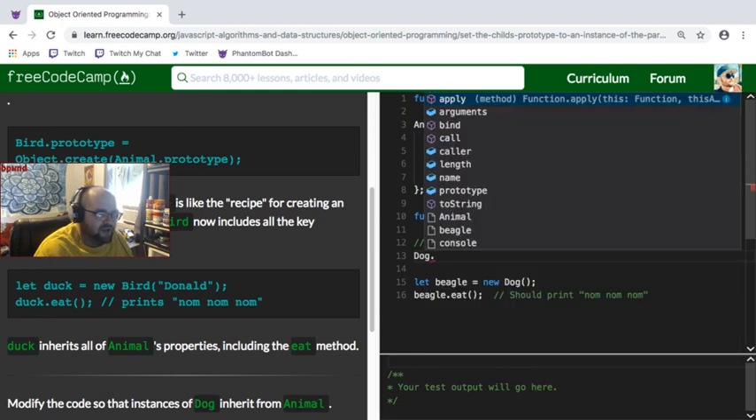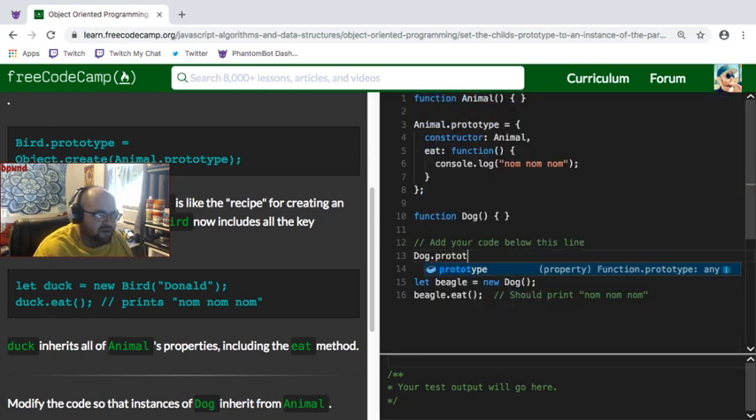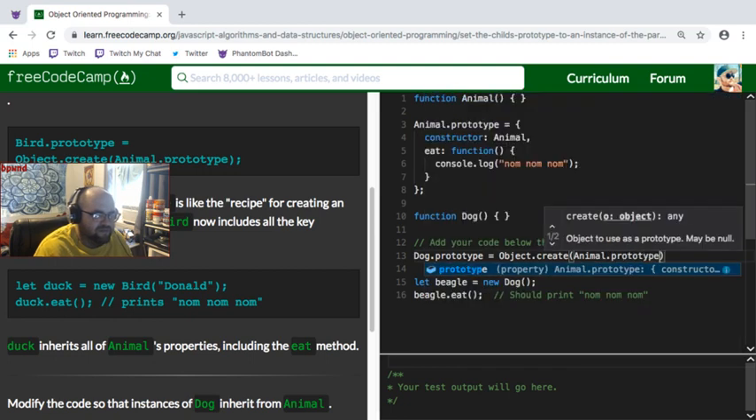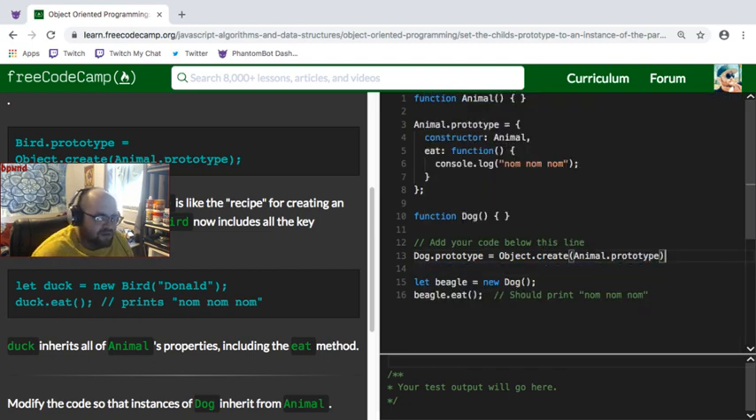So we would say dog prototype is equal to object create, and we give it the animal prototype. So now when we create the new dog, it has the eat method from animal.